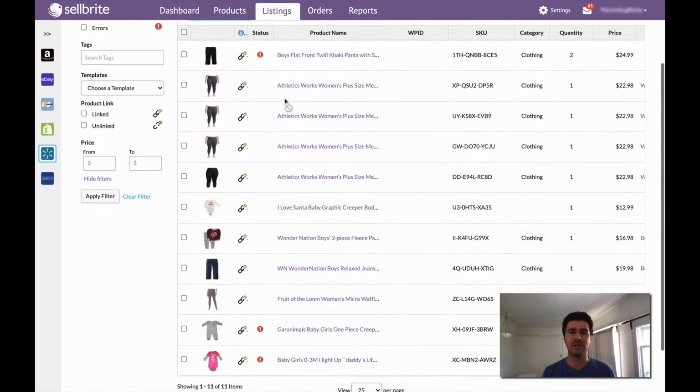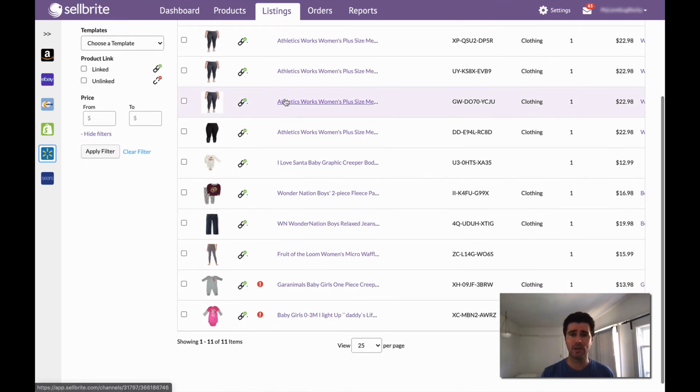So I've got my drafts here, and what I first want to point out before we click into one is yet another difference that separates Walmart from the rest of the sales channels and marketplaces that you have connected to Sellbrite. Typically when you have a variation draft listing or an active listing, it's displayed here as such. You're going to see basically that parent listing, and you can expand to see the variations.